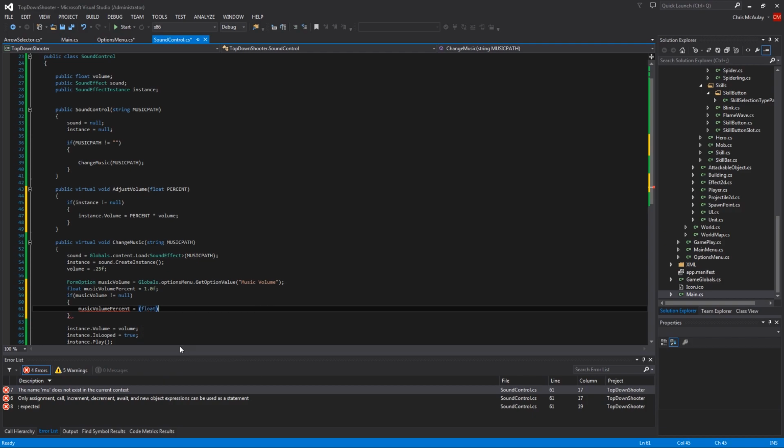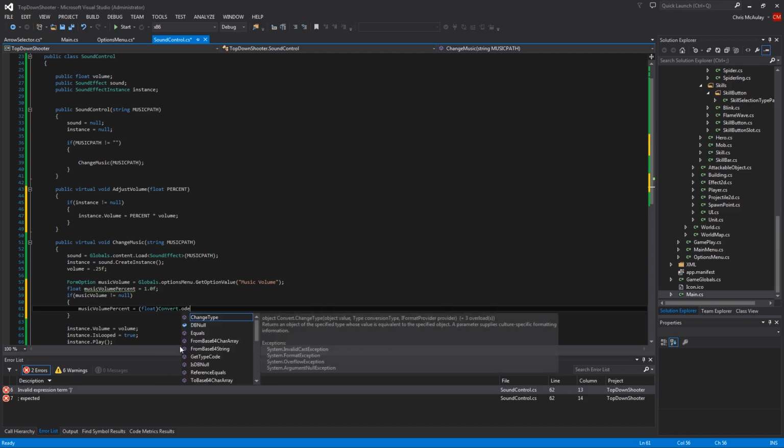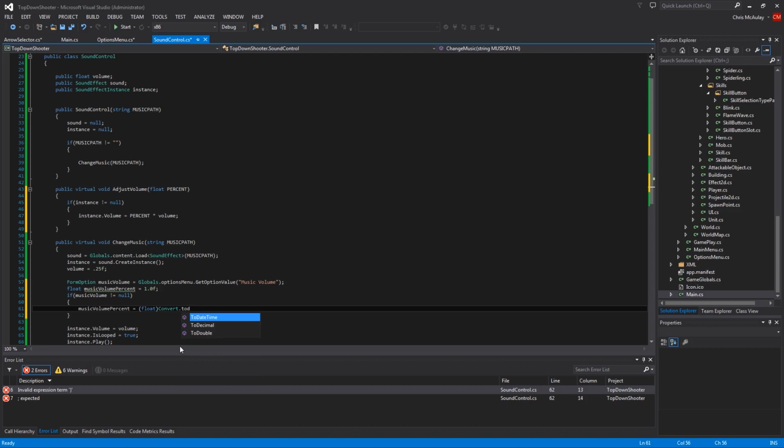float convert to decimal. You can do double here, but you may lose some very far down values. Decimal has double the precision, so it's just a little bit better. This is slightly slower than to double, so if you're ever having trouble and you need to get something to run more efficiently, or you're doing this millions of times in a frame, it might be important to use double. But if not, decimal is more accurate.